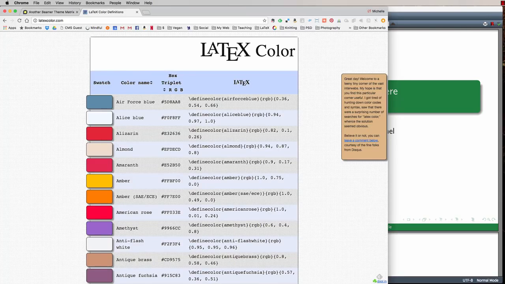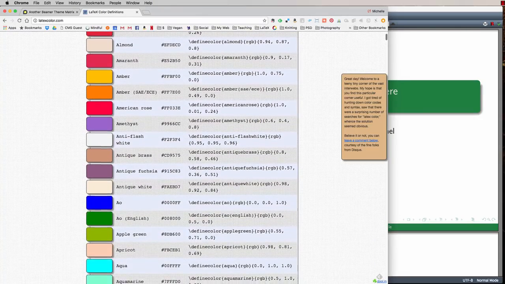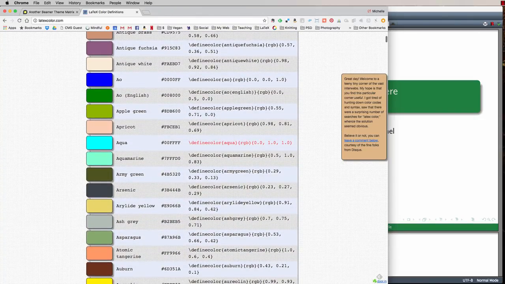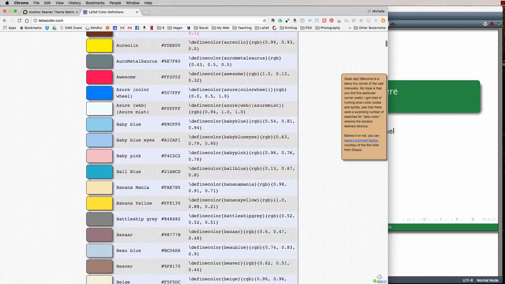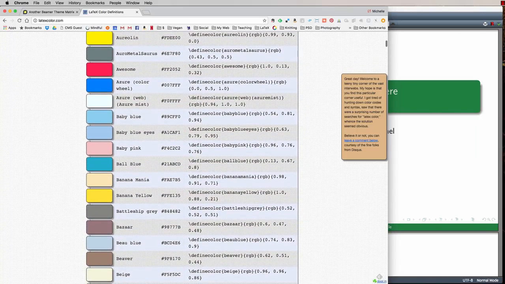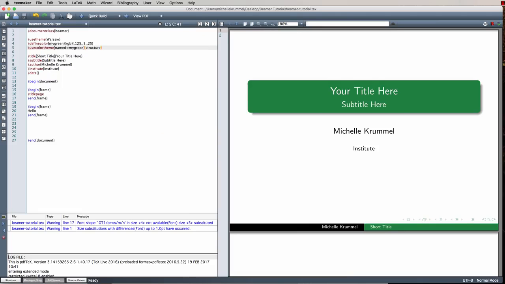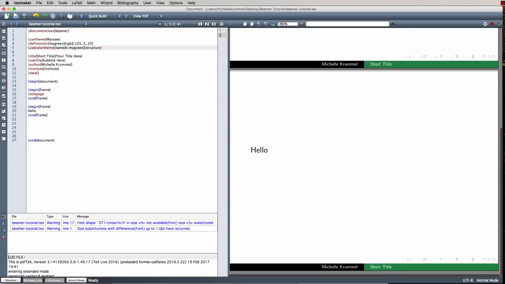LaTeXColor.com is a great site to find examples of different colors you can use and their RGB codes. So if we want to use this shade of awesome, here's the code right here with the RGB values. I think I'm going to stick with my green. I have my title slide. Let's go down and work on our first content slide a little bit.